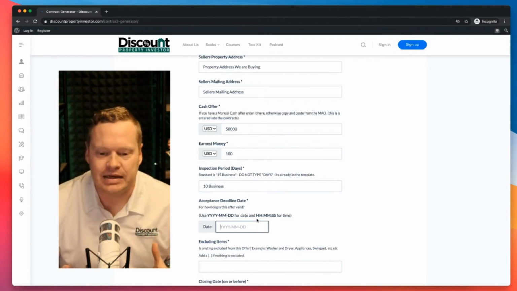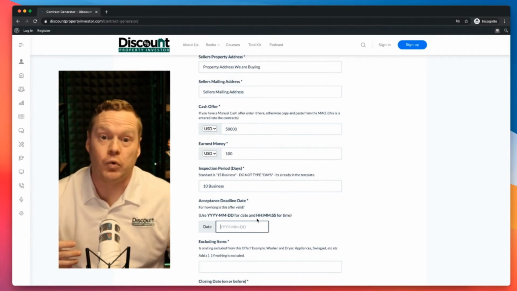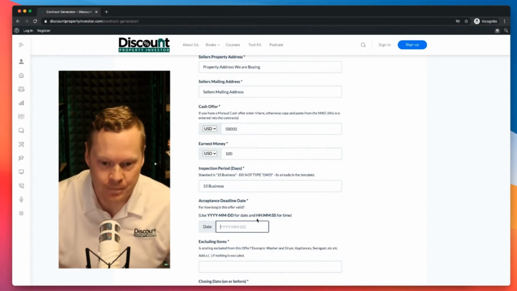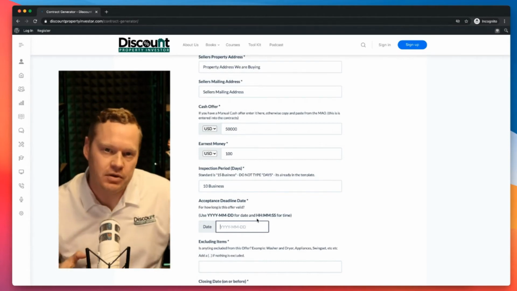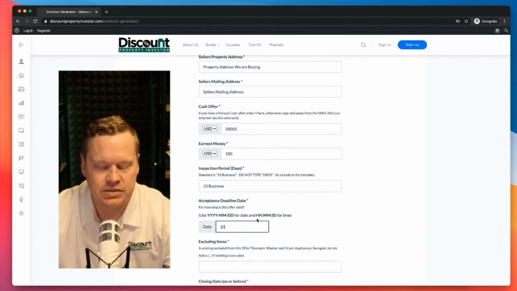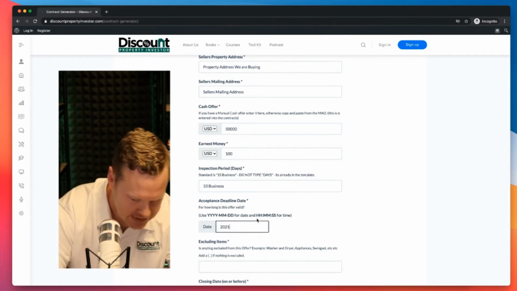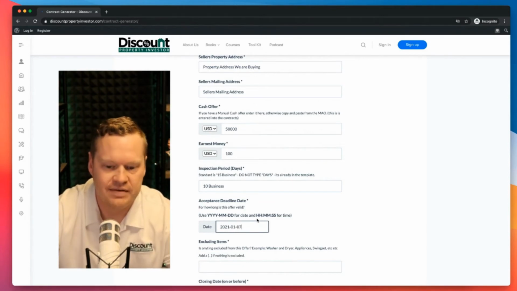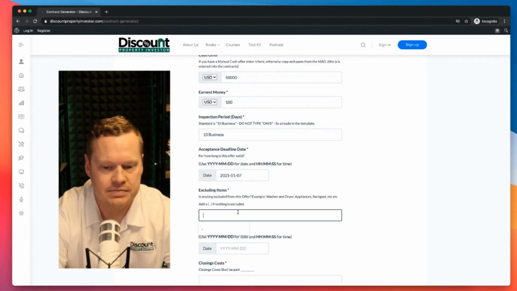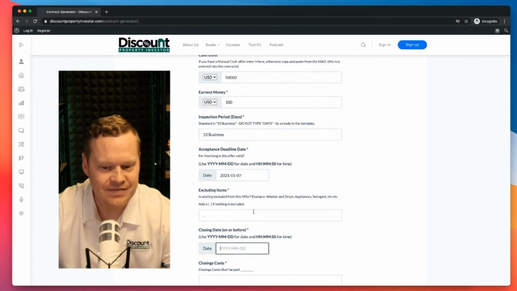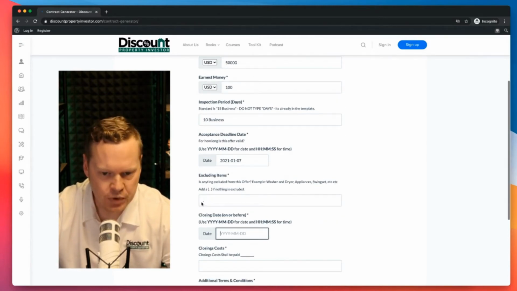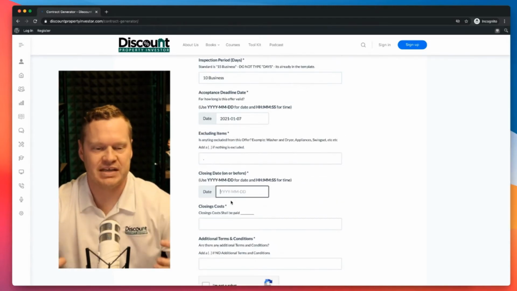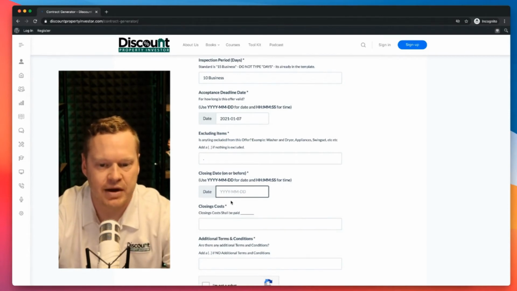Again, that's not 100% accurate, or probably not enforceable, but you want to have an acceptance deadline. It helps put a little pressure on them. So let's give them 3 days. So we'll go to the 7th. Excluding items, nothing. Now make sure you fill something out. Even if everything's included, put a period. Otherwise, sometimes the contract gets tripped up when it's being generated.